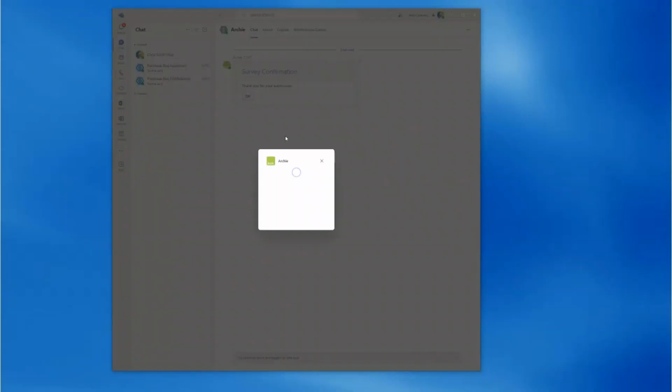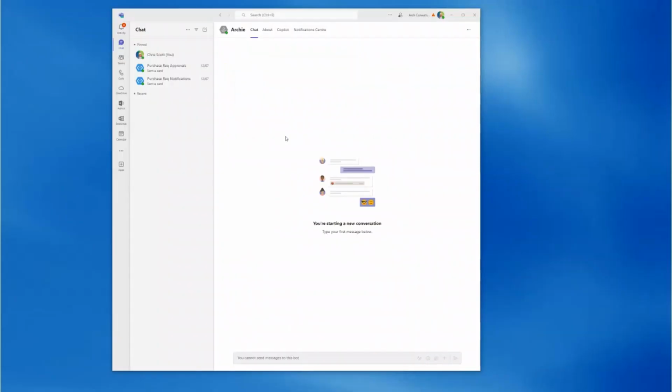All this is made possible by Loopli, which manages the workflow and integration behind each Teams card used in this process.